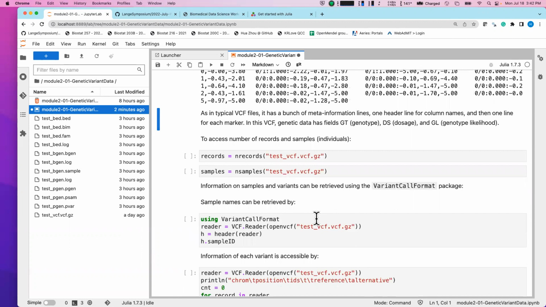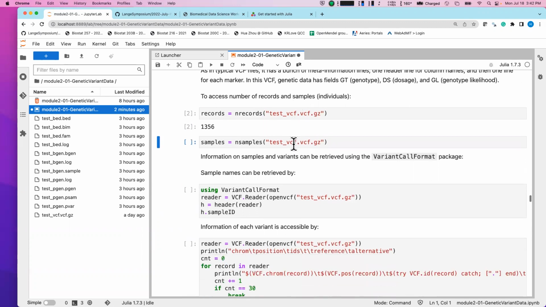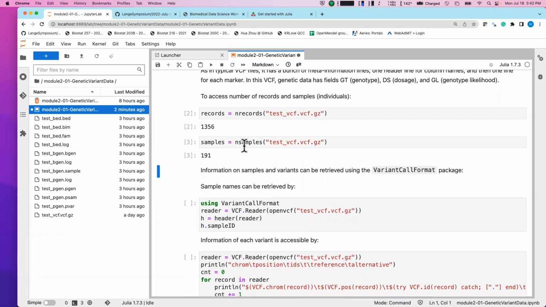And in the VCF2 package, to access the number of records and number of samples, we have the n records function. And for the number of samples, we have the n samples function. So we have 1,356 variants and 191 samples in this file.